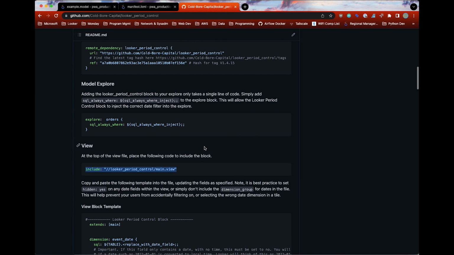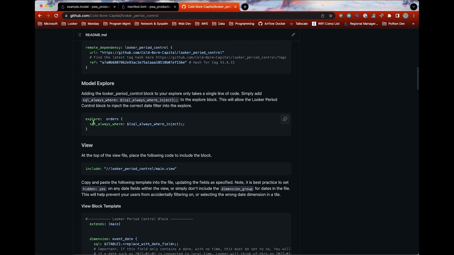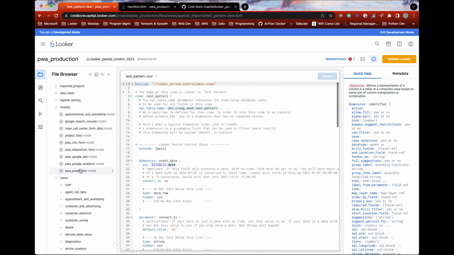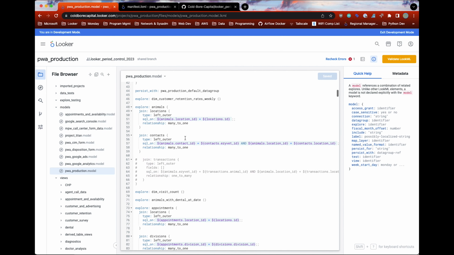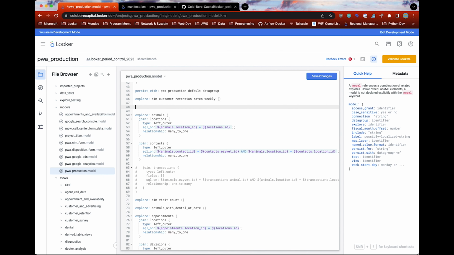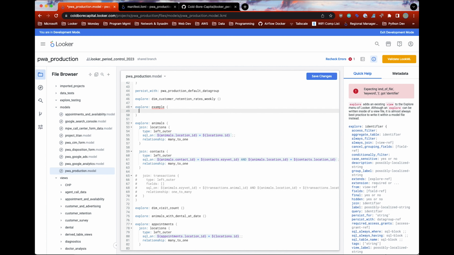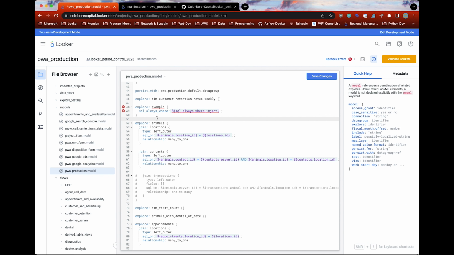The last item for install is to set up your Explore. All you have to do is add this SQL always where inject to the Explore. So I'll go up here, and let's just set up an Explore here. And there we go. That's it. Let's save changes there. And now you're ready to work with your model.